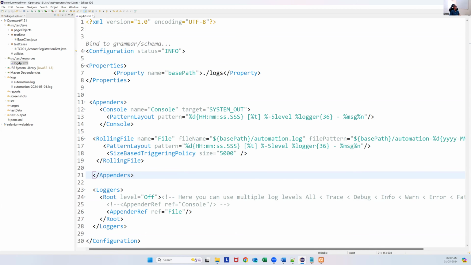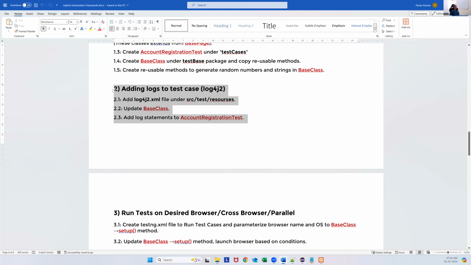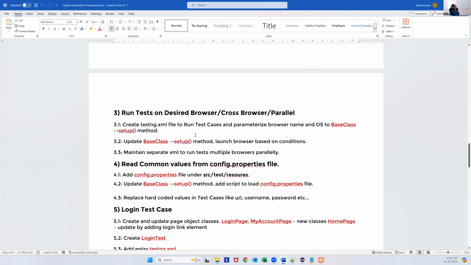Done. Now let's move on to the next step. Logging is done in the framework. Tomorrow, if you add a new test case, you don't need to repeat these steps. You just need to add log messages to the test case. That is enough. Now the third step: how to run the test on a desired browser, cross browser, or parallel testing. This is another most important concept. In TestNG we already learned cross browser testing and parallel testing. The same thing we will try to implement in the framework.